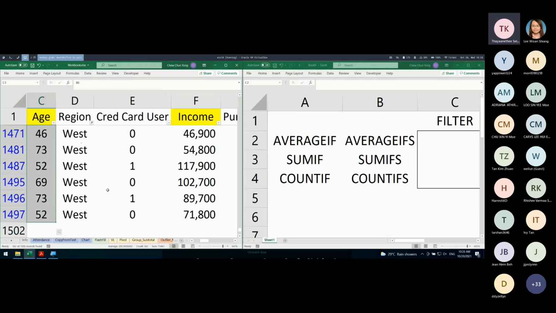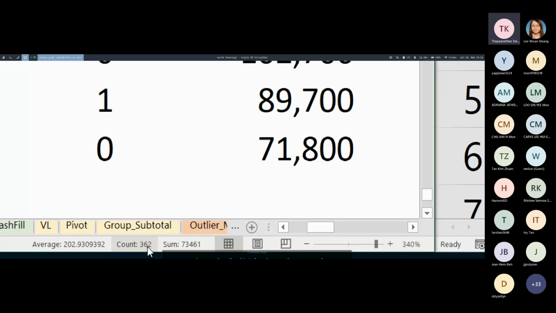So I go to the status bar and then I zoom in and show you. So the average is 202, count is 362, sum is 73,000. So what it means here is that I have 362 customers from West region. Average age is 202. Why 202? Because it's more than 9,999, right?